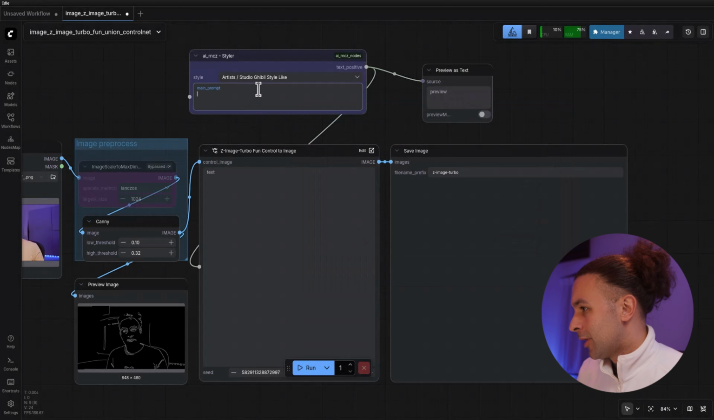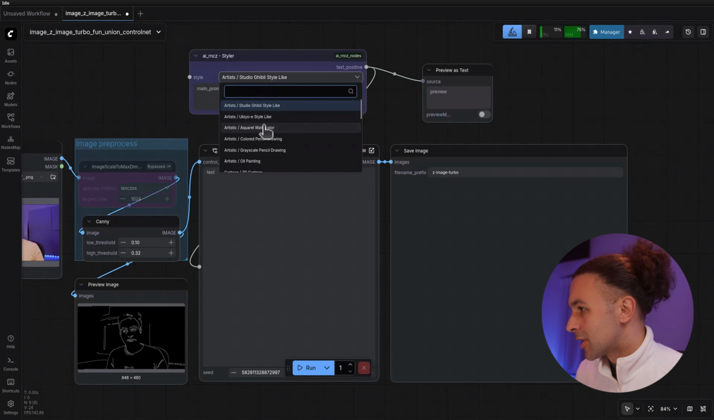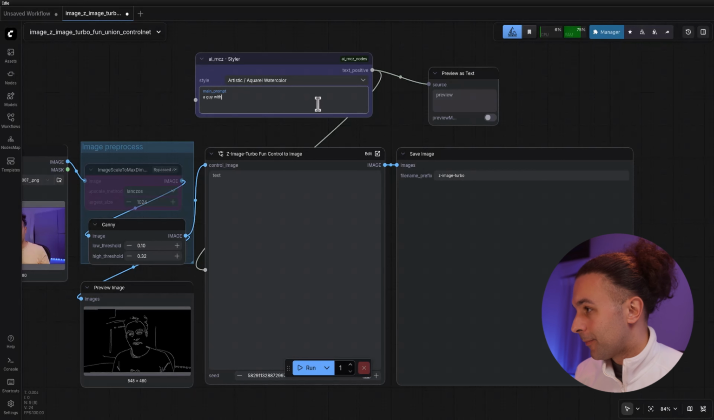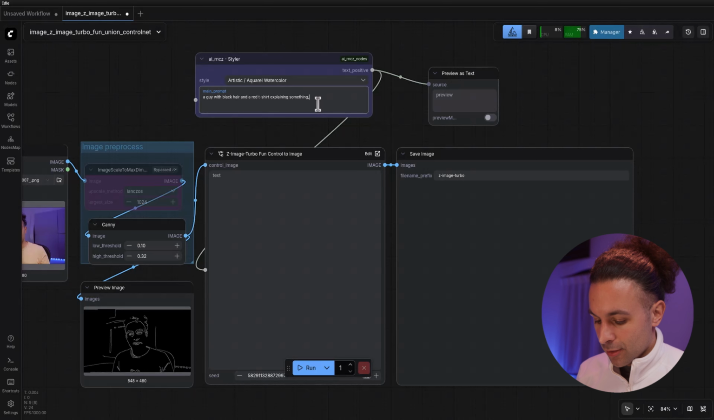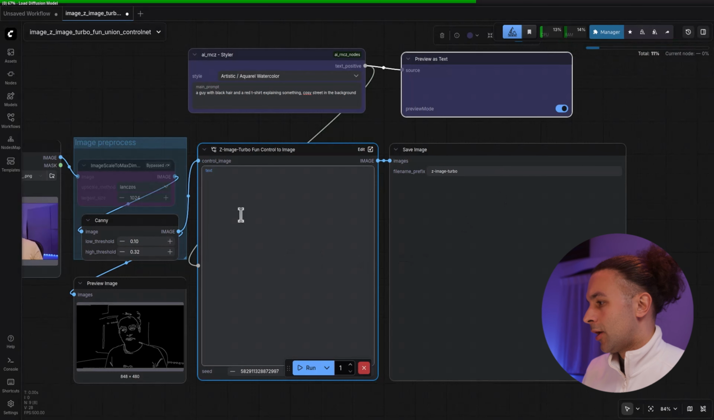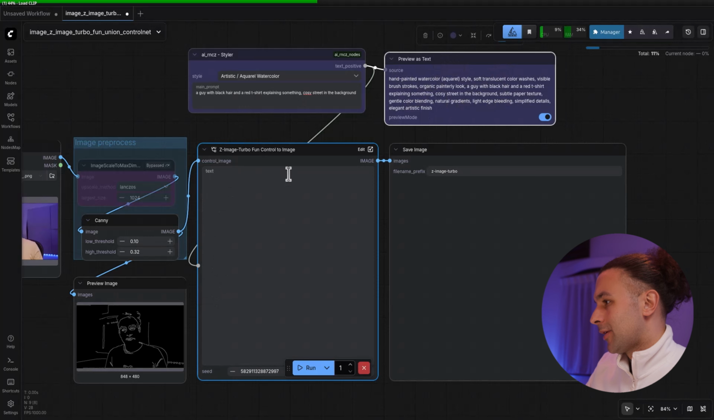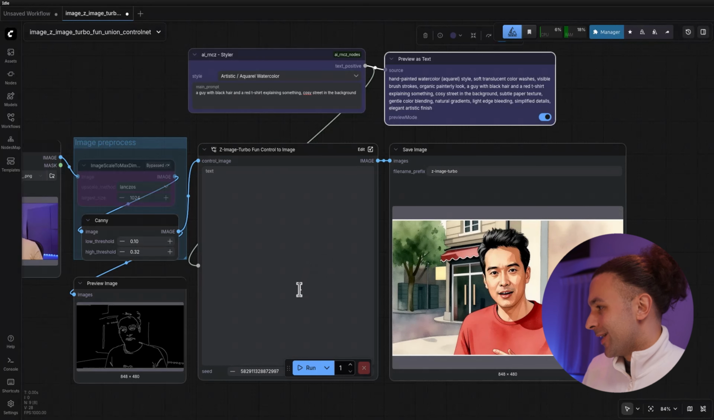Okay, and here we will put the prompt. Let's say some aquarelle watercolor style, a guy with black hair and, let's say, a red t-shirt explaining something, cozy street in the background. Perfect. Okay, alright, let's run. So this is our text right now that goes into our prompt of ZImage. Let's generate a picture. Well, the guy looks a bit like the guy in the introduction. So we can use this image now for our video.